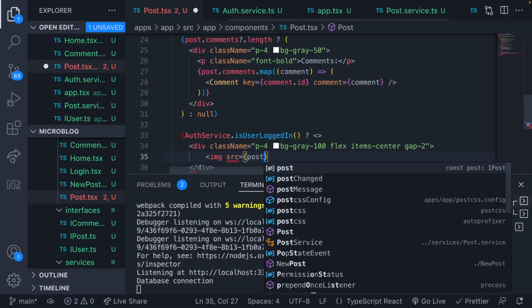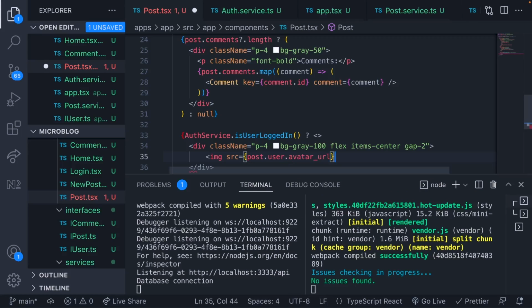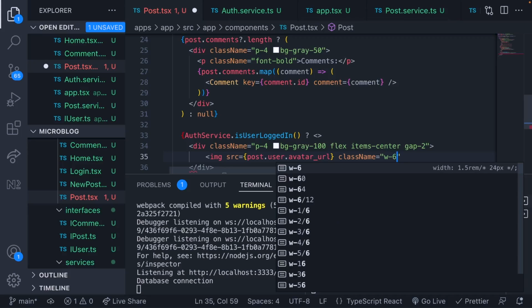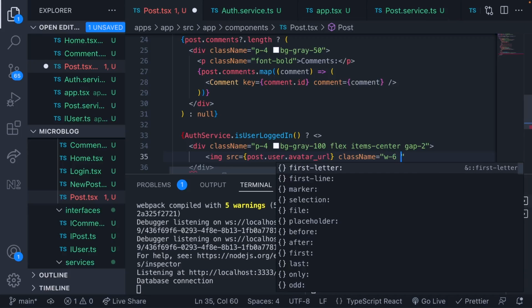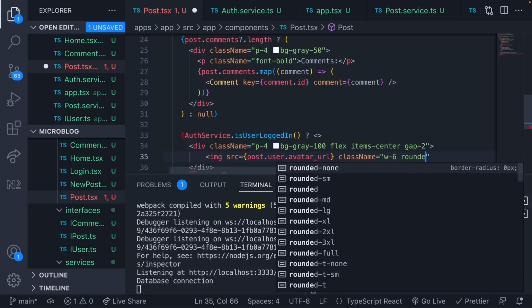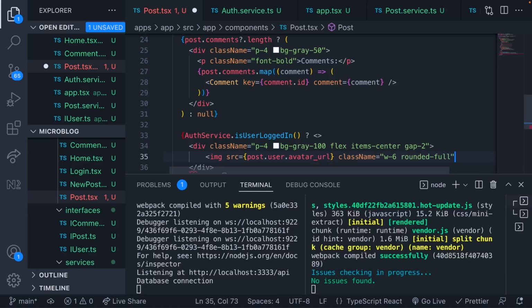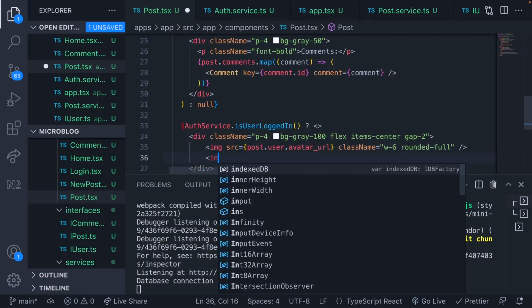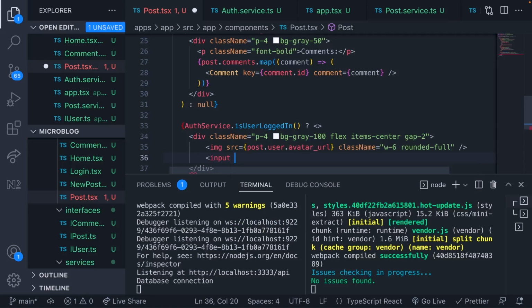So we're going to get from the post the avatar URL and the class name for this. Again, we're going to use a small representation of that by setting the width to be 6 and then rounded to be full. Should we close that? And then once we've got the image, we're just going to put in an input right next to it there. And this will be what the user fills in. Let's just style that first of all.